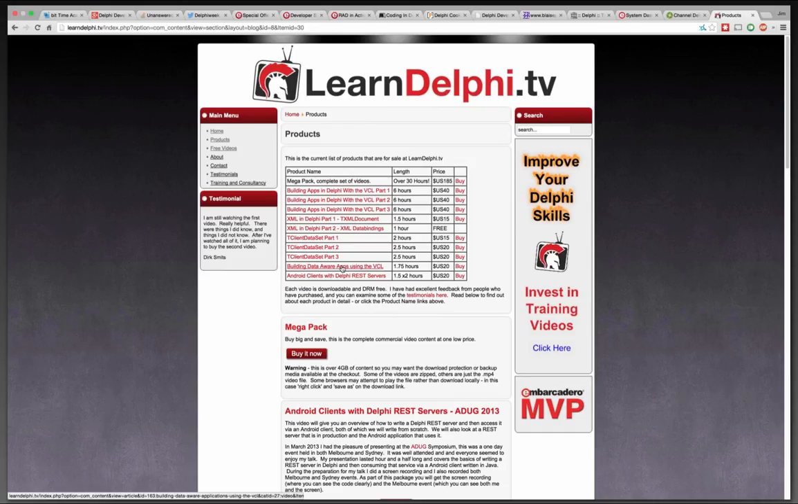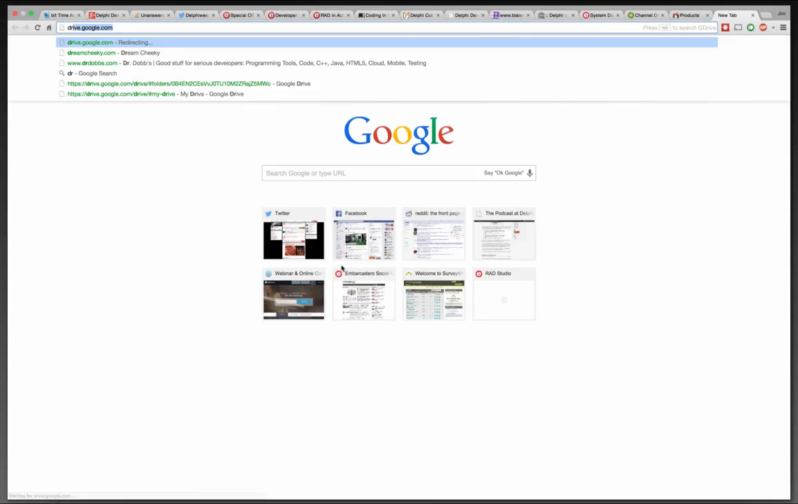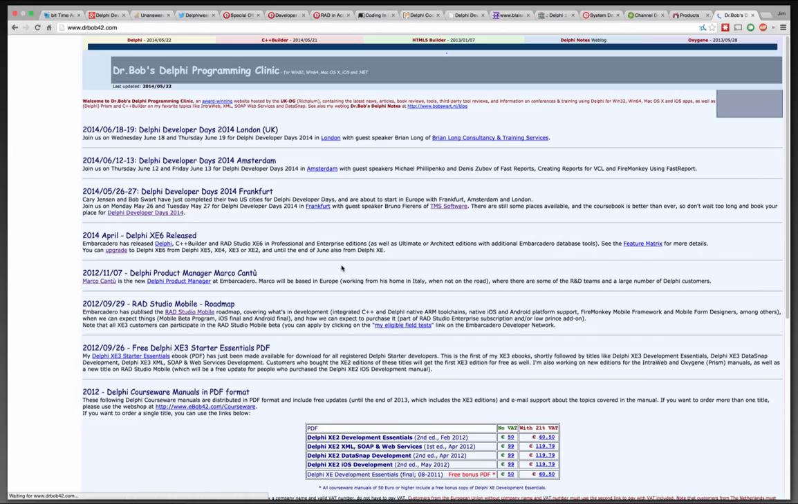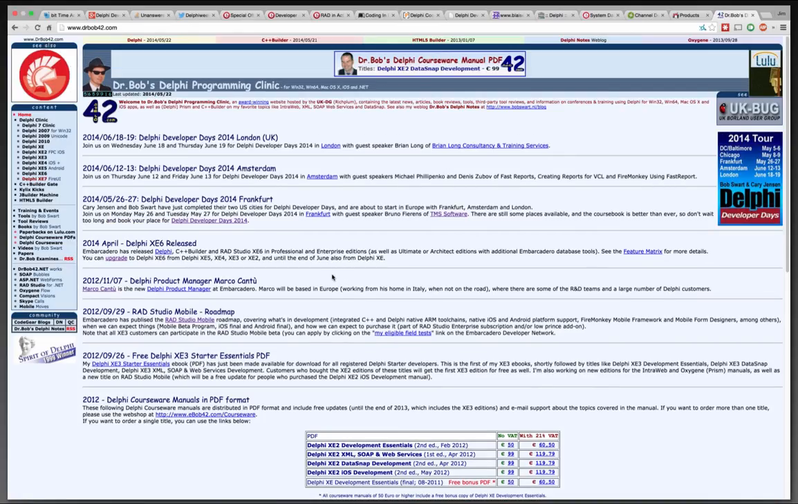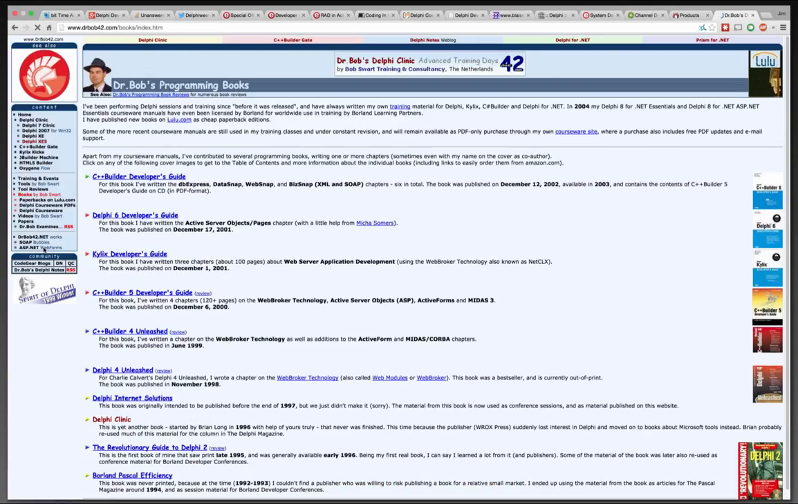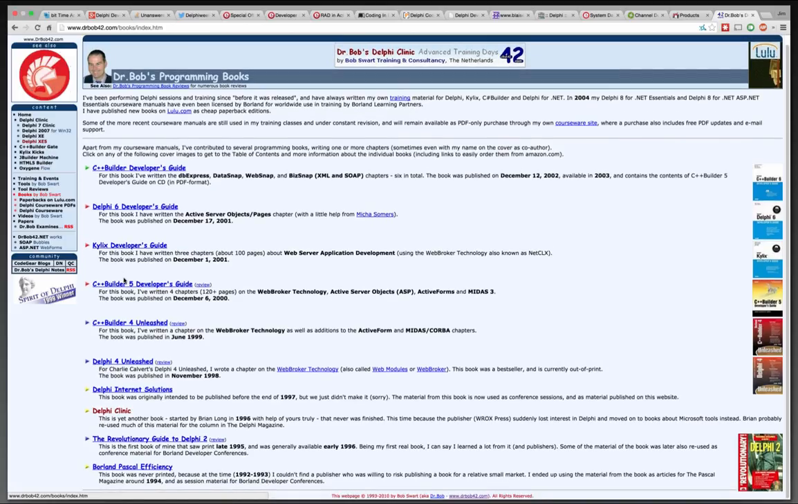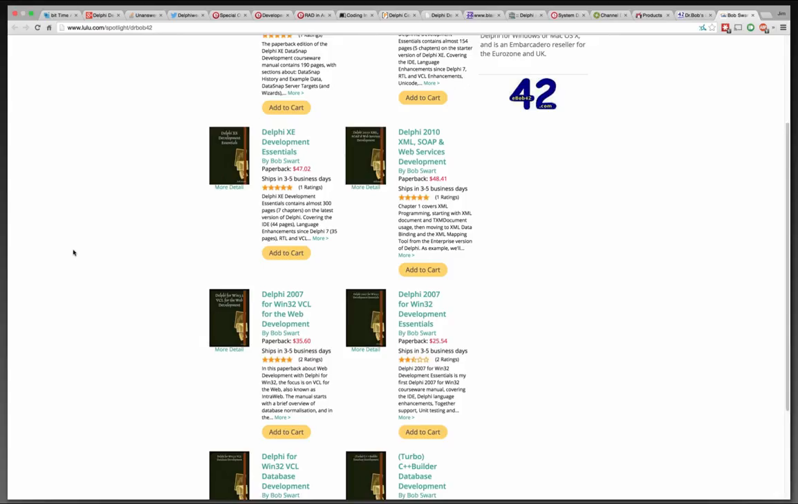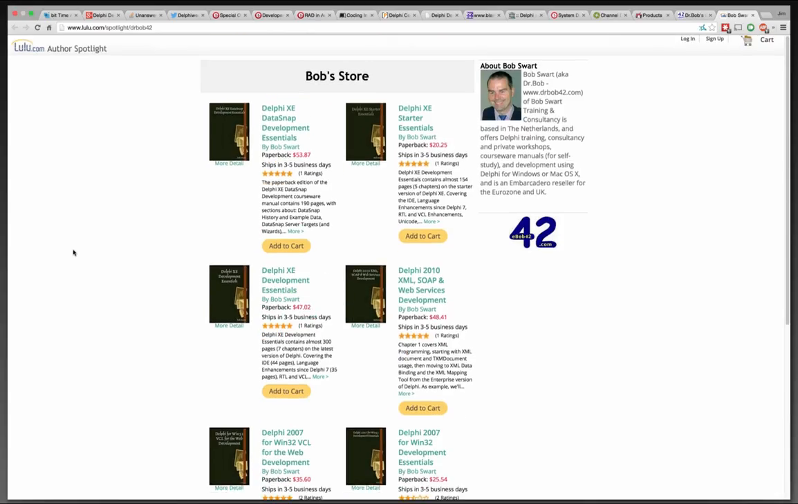And of course, go to Dr. Bob 42. Bob's got training courses and tools. He's got books. He uses lulu.com, over in the left-hand column. There are books by Bob Swart, and also his courseware is there. He's got programming books for Delphi and for C++Builder, and then he's got his courseware as well. He uses lulu.com for print books, and then he has ebooks as well that you can use.